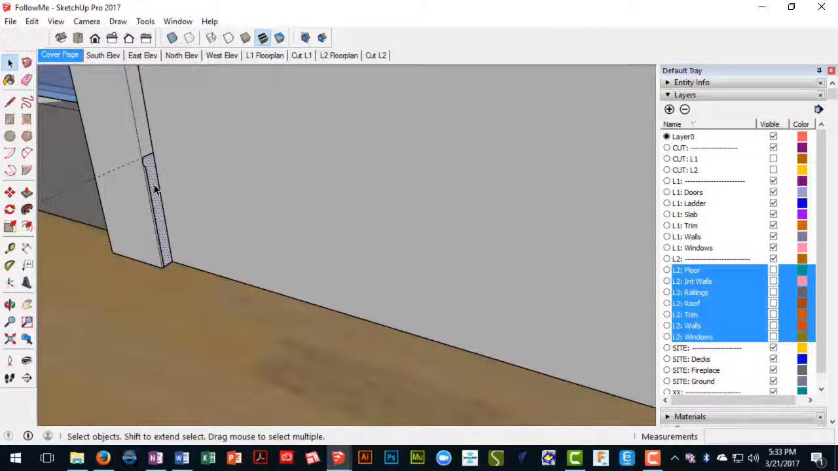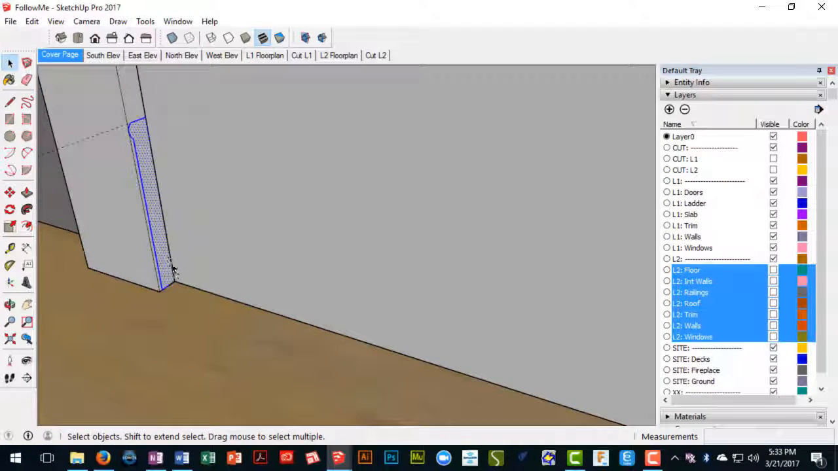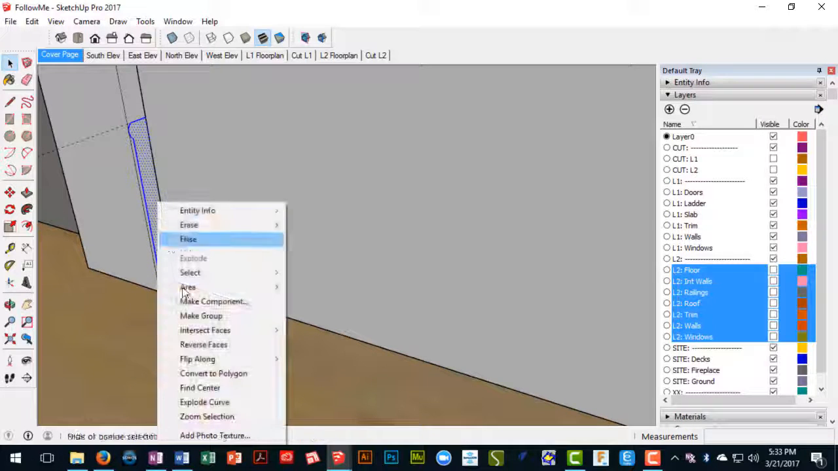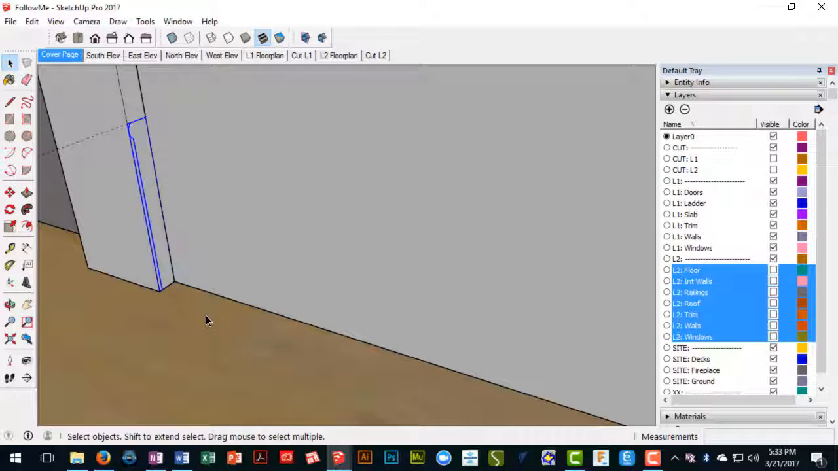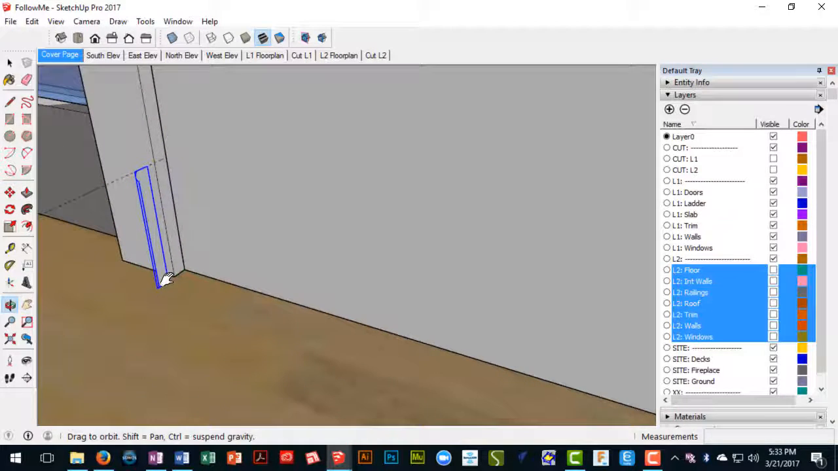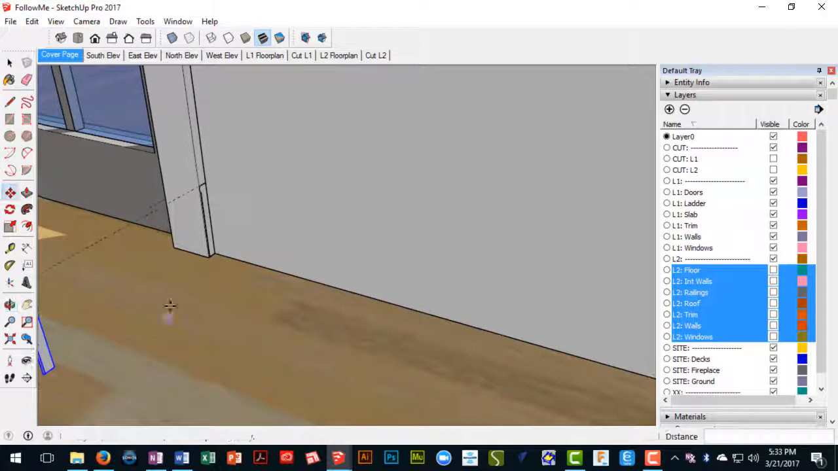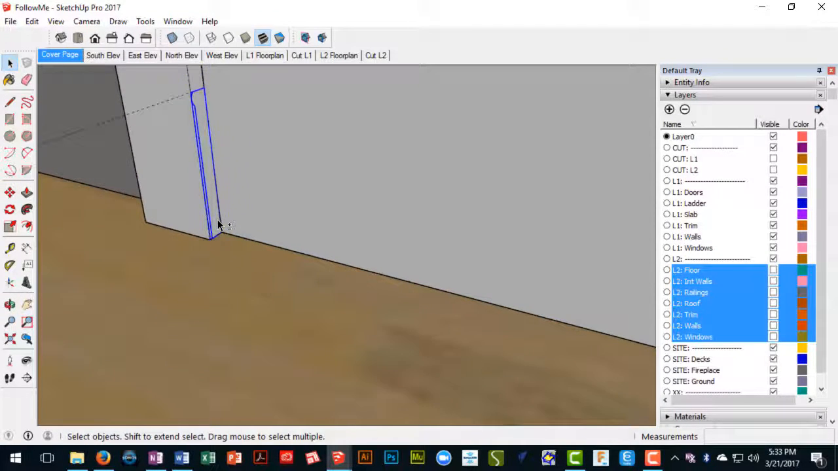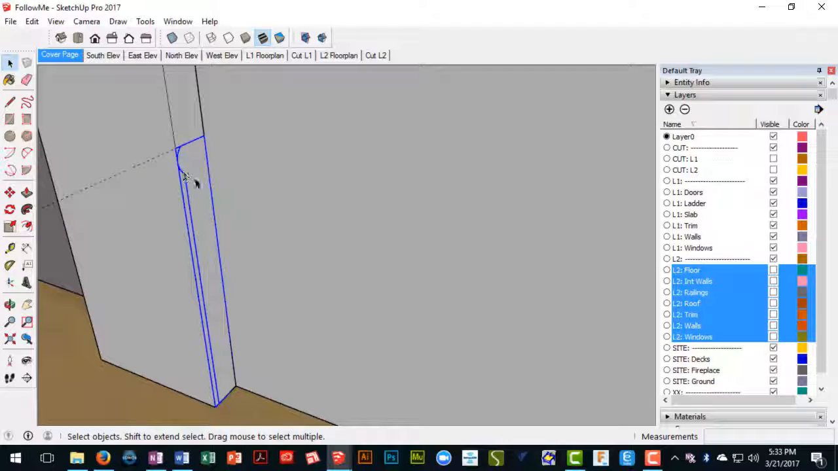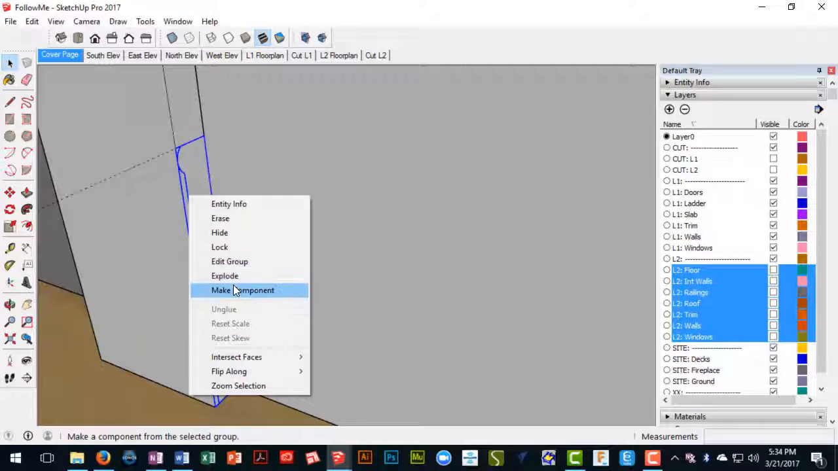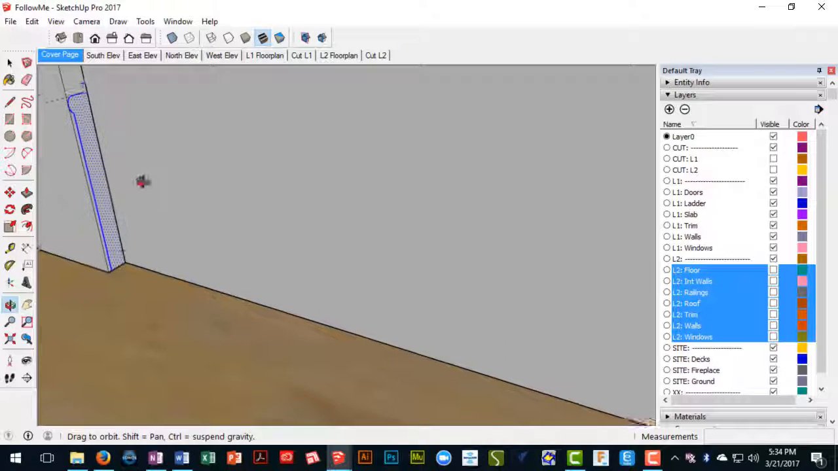So we've made our profile. Because we're going to use this profile again, I'm going to double click on it and right click, make it a group, and then move a copy of it out into the room so that we don't have to make that again. Now when using the FollowMe tool, it won't work on a group, so we actually have to explode this group. That's another reason for making a copy. So I'm going to explode the group. So that's the first part.